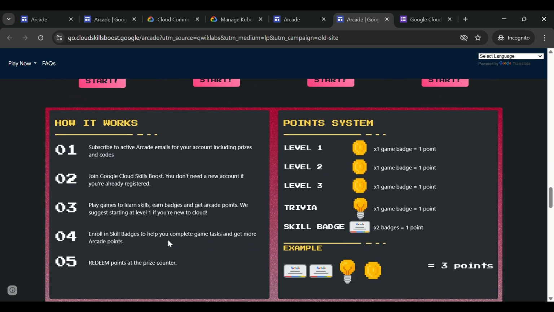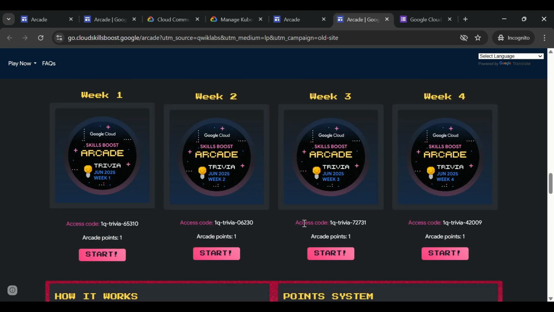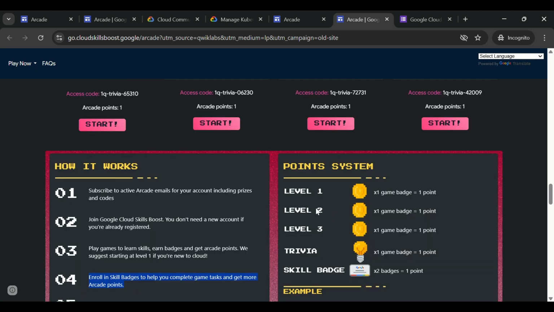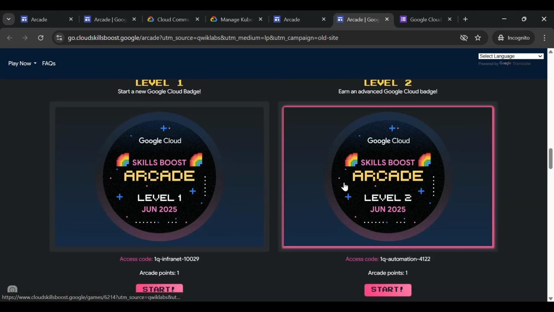Point 4 was: enroll in skill badges to help you complete game tasks and get more. Okay, so this is something that is, I would say, a bonus thing. I will help you understand how things work. The point system is this way: if you complete each level, level 1, level 2, level 3, you get one arcade point.